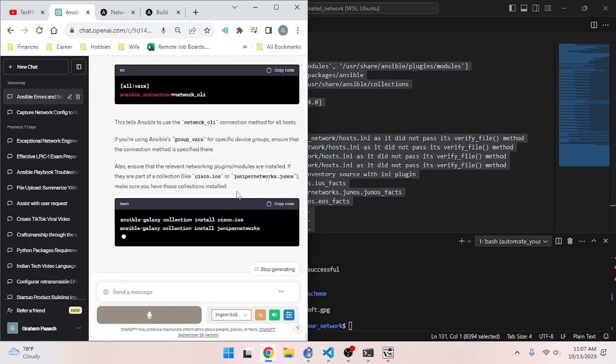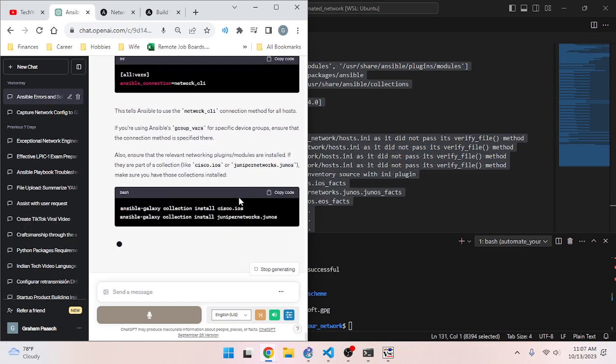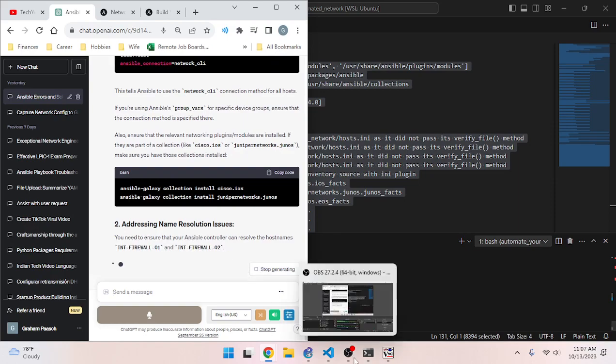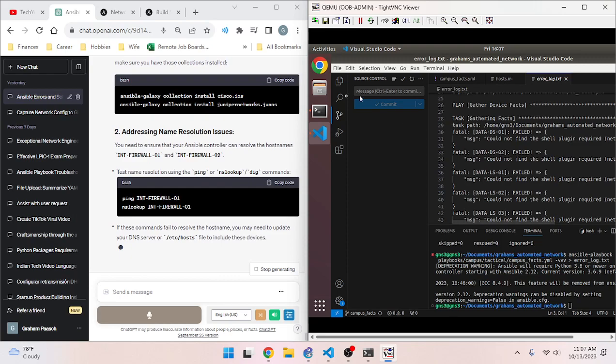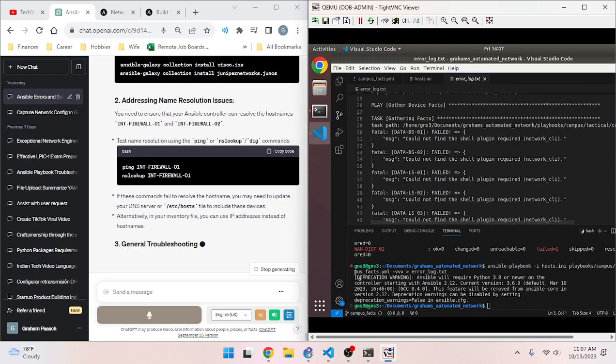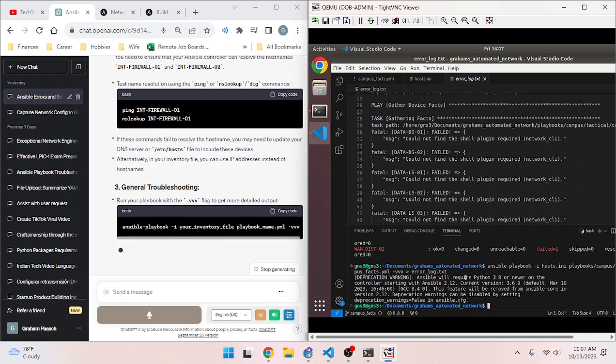Name resolution issues: devices in Firewall 01 and Firewall 02 are failing with could not resolve hostname. This means Ansible cannot find these devices because their hostnames aren't resolvable from the machine running Ansible. Here's how to address these. 1. Addressing missing network_cli plugin: ensure Ansible configuration is properly set.